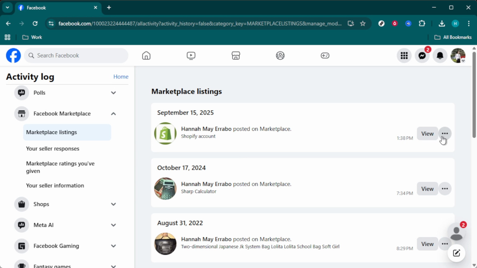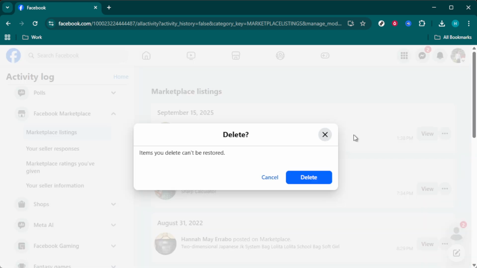When you find the post you want to delete, look for the three dots typically aligned next to the listing. These three dots indicate additional options for the listing. Click on these dots to reveal a drop-down menu where you will find the option to delete. You'll notice a delete option appear. Click on it and confirm your choice in the subsequent pop-up to permanently remove the post from Facebook Marketplace.